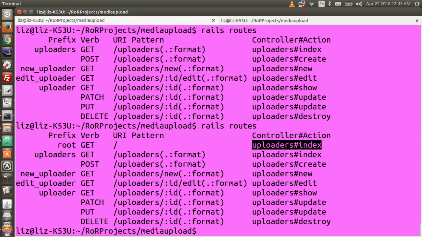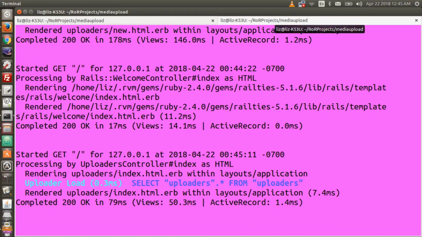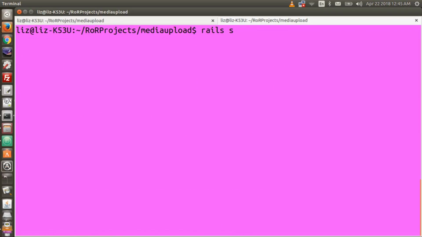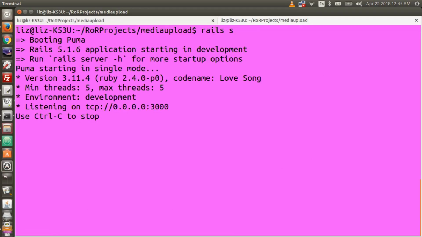So go to the tab where you have your server, type Control-C, and here I'm clearing the window, and then I type rails space s to start the server again. We always need to restart the server when we do changes to the database.